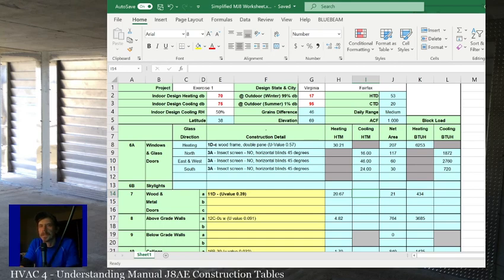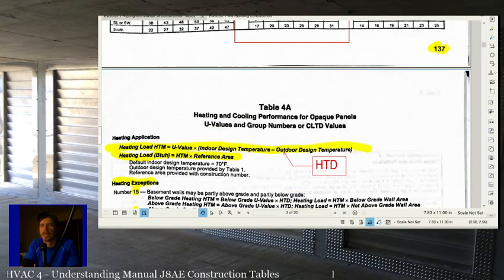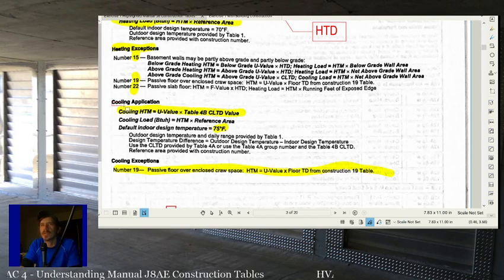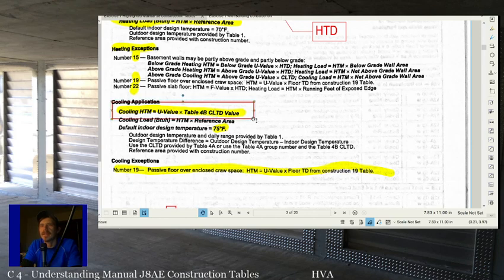So let's look back at our table and let's correct what I just told you. On your cooling, HTM equals U value times table 4B CLTD difference. Okay? If you ever forget the formula like I just did, alright, that is the formula you need. Okay? So again, always pay attention to these formulas they give you at the top so that you don't make yourself out to be an idiot.